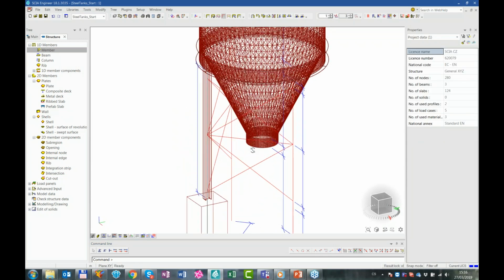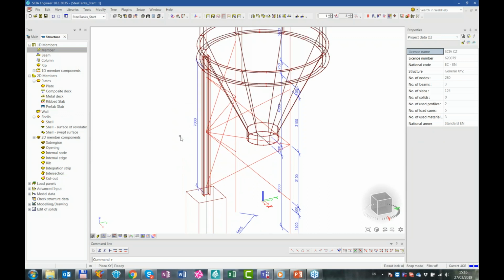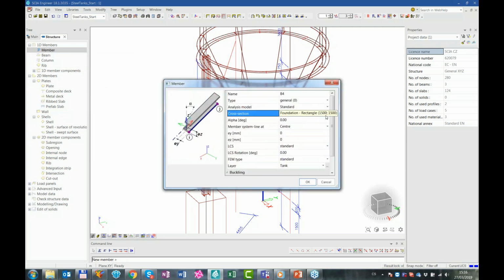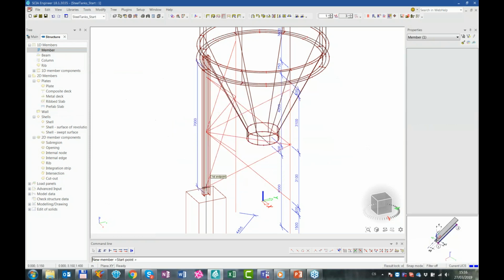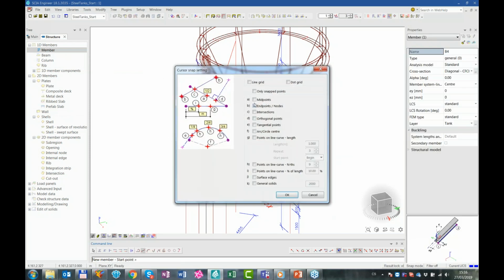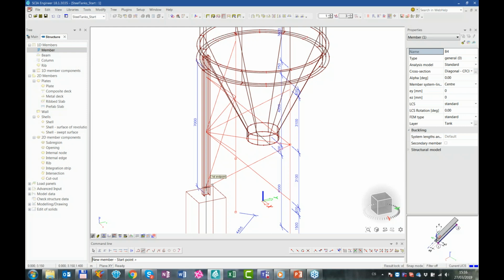And also let's model a few diagonals. Currently I'm modeling only one column. I will then use the same feature as before, and I will rotate everything along by the multi-copy. So let's get the snapping on points again, and I can create these beams in a few seconds.